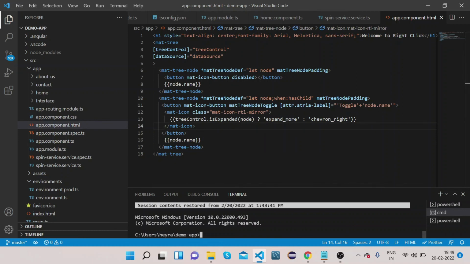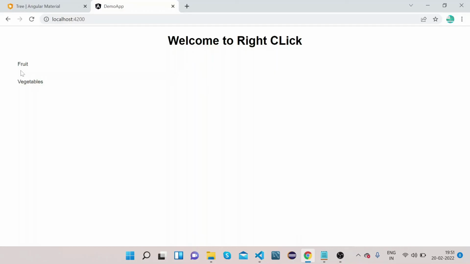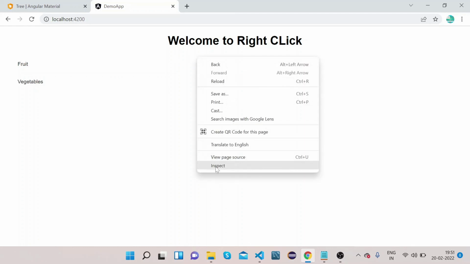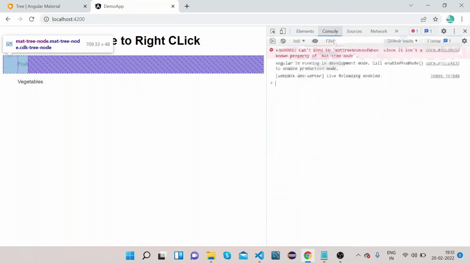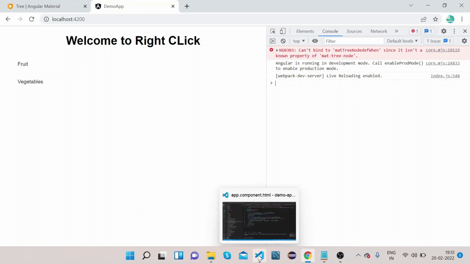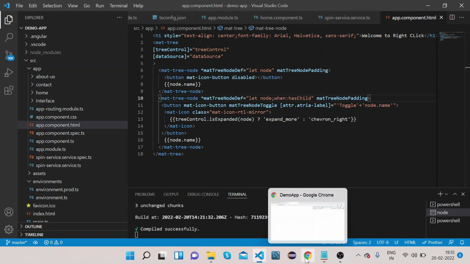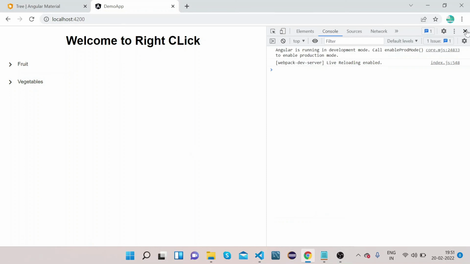Now let's compile the code and see how it looks on the UI. So if you see, we have these two parent nodes, but I think we have done something wrong here. Let's go to inspect, go to console. If you see, it's saying can't bind mat tree node def. Oh, okay, so we have misspelled mat tree node def. So let's fix this. Let's again go to our UI, okay, close this.